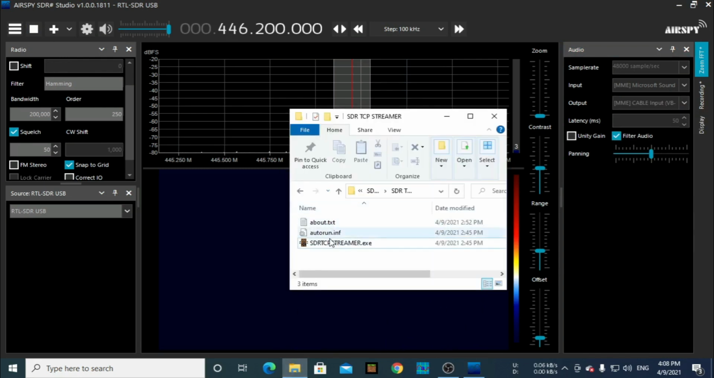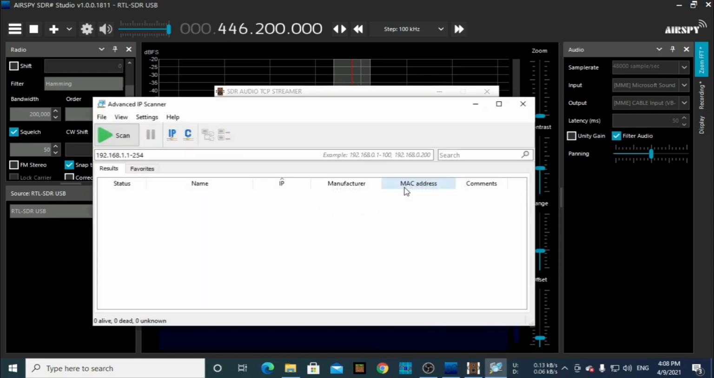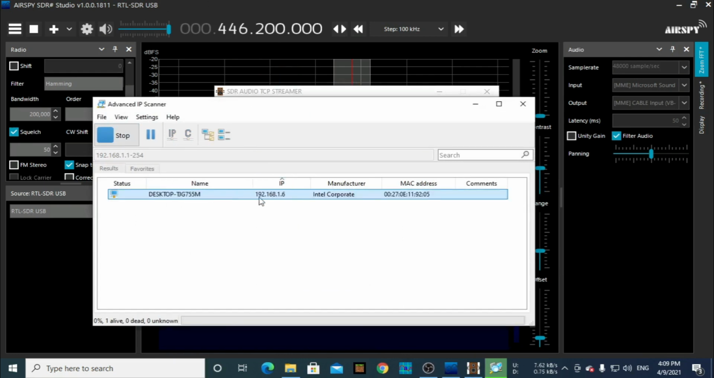Now you will see these three files. Now open SDR Streamer.exe. Now scan your LAN IP devices from here. Now hit the scan button. Now here you should see your host IP address, like this is from my desktop PC and the other PCs and connected devices in your LAN.